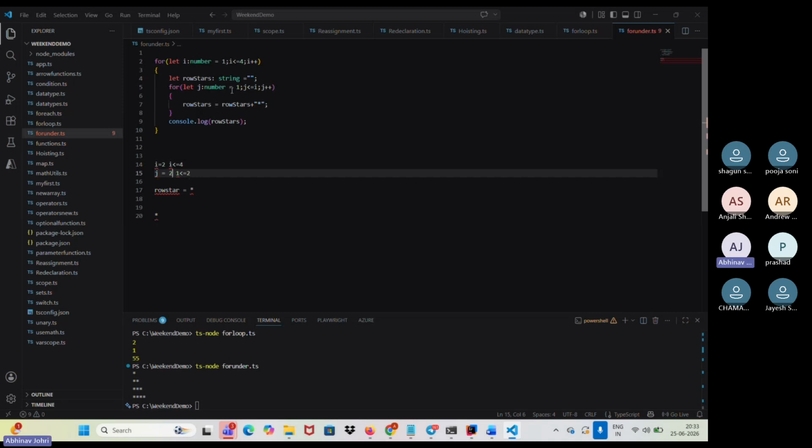It will check again: 2 is less than or equal to 2. True. It will add one more star to it. Now j will become 3. 3 is less than or equal to 2? This is false. It will break, come out of the loop, and print 2 stars.